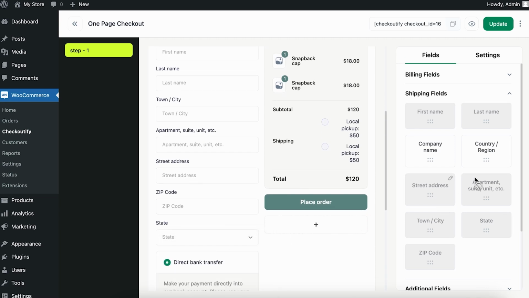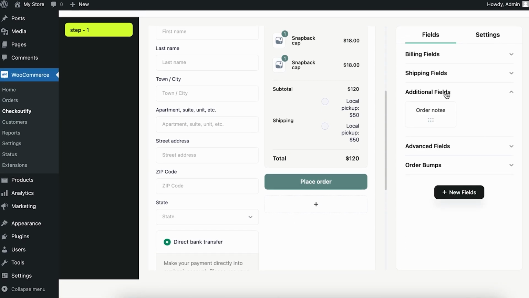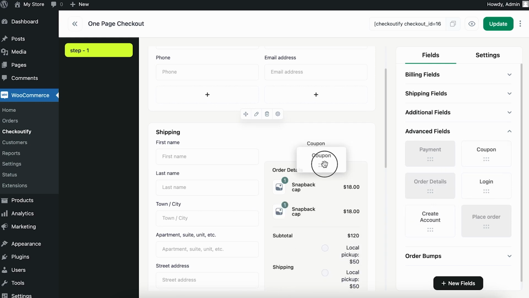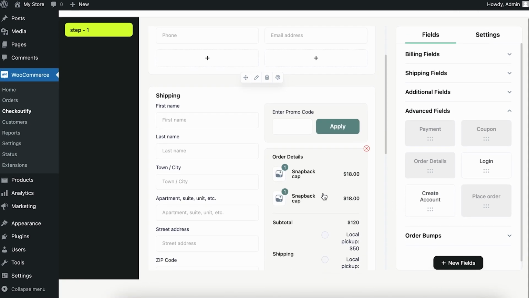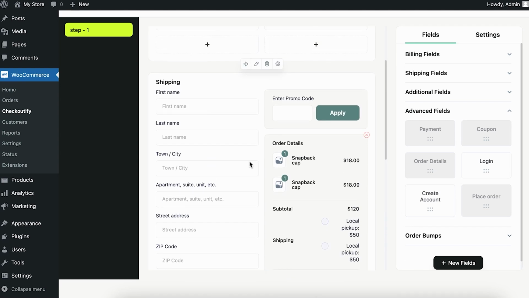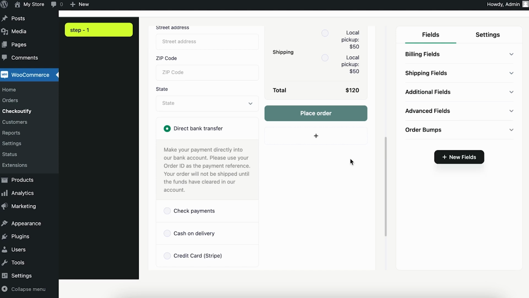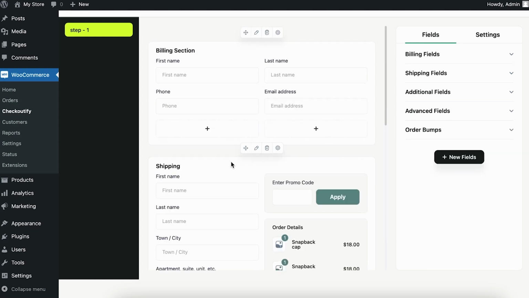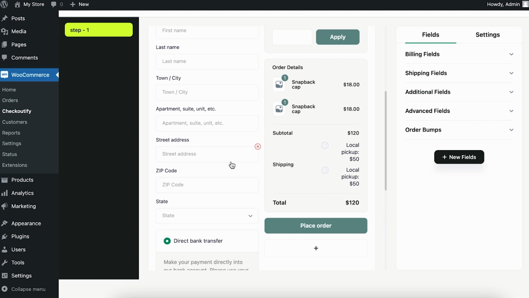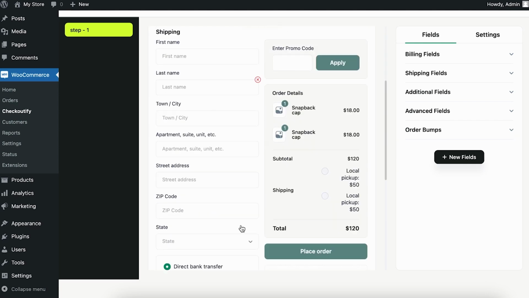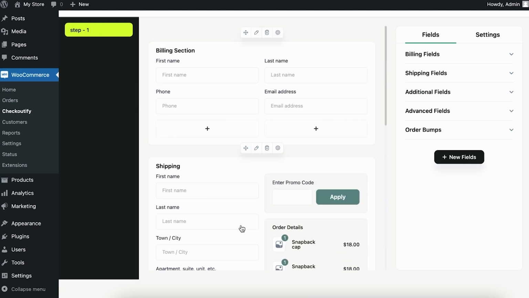Let's take this here. Then you can change the shipping section a bit by adding this coupon option here, so that your total changes when you're adding a coupon. You can add the login and create account here as well. You can also add order bumps here, but for now I'm not gonna create any order bumps. So that's very simple, and these are all the information you need if you want to add the billing and the shipping section and keep it as simple as it is.